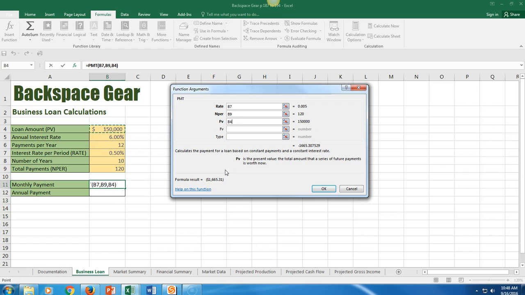Okay, now take a look at figure 4-2 and ensure that your functions dialog box matches the diagram in the textbook. So B7, B9, B4, and then move up to page 193 at the top. Step number 7, click the OK button.